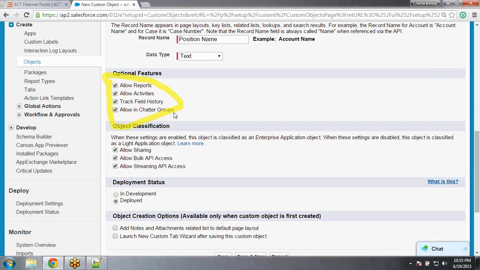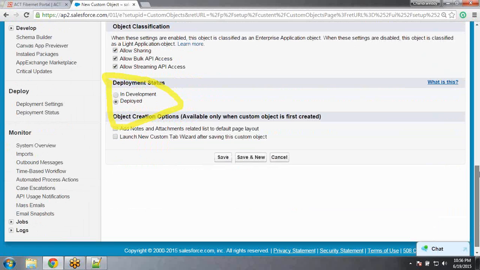Whenever you are going to be sharing some information to various people in your organization through the Chatter application, at that time, if you want to include this record also, then we can select this checkbox. So now these are the four options which we have to enable: allow reports, allow activities, track field history, and allow in chatter groups. Next, let's discuss two more options here.